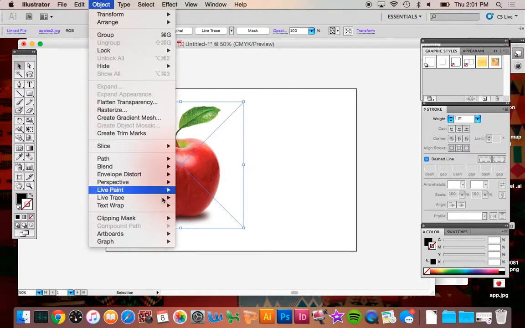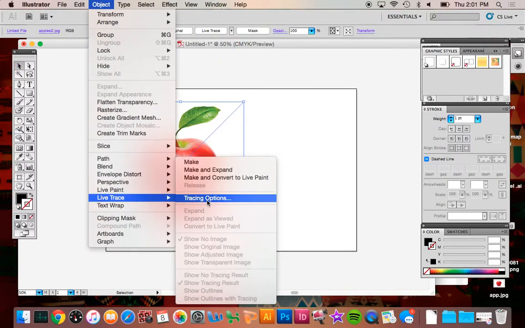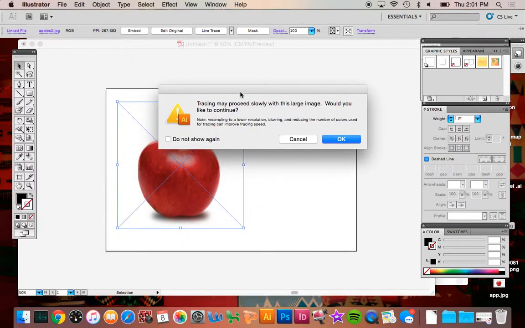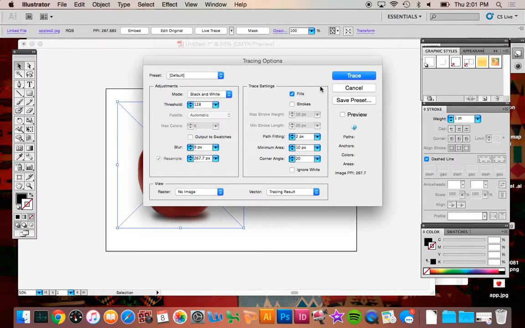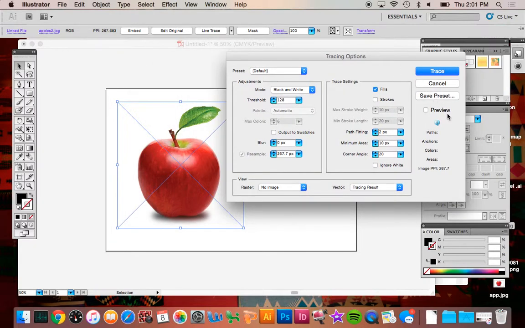So the way that you do this is Object, Live Trace. You can just straight up Make and Expand, or Make and Convert to Live Paint. I'm going to show you alternate ways to get all those outcomes, but with more options. If you get this warning, that means that you're going to have some extra wait time to allow the computer to process what you're asking it to do. And as always, make sure that the preview is turned on.